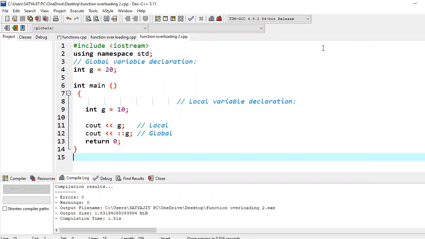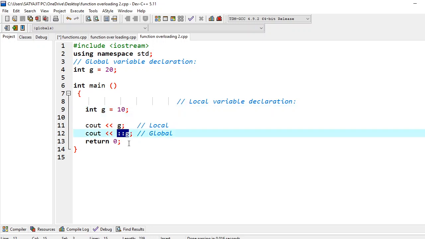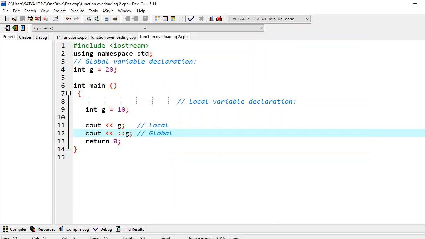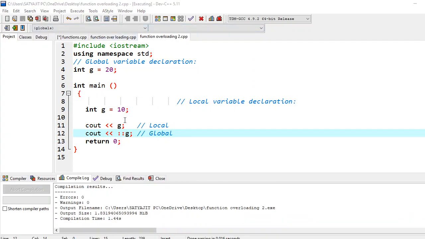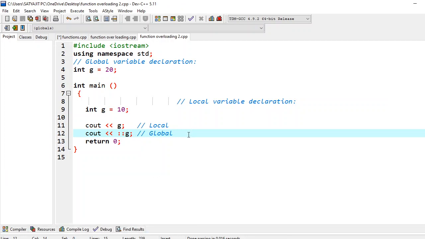10 20. So first of all, the local variable was called and it showed the value 10. And secondly, the global variable was called with the help of the scope resolution operator and it showed the value 20. Since I have not given any space, it shows 10 and 20 together. It is not 1020, it is 10 and 20 separately. So this is what is known as a local variable and a global variable.